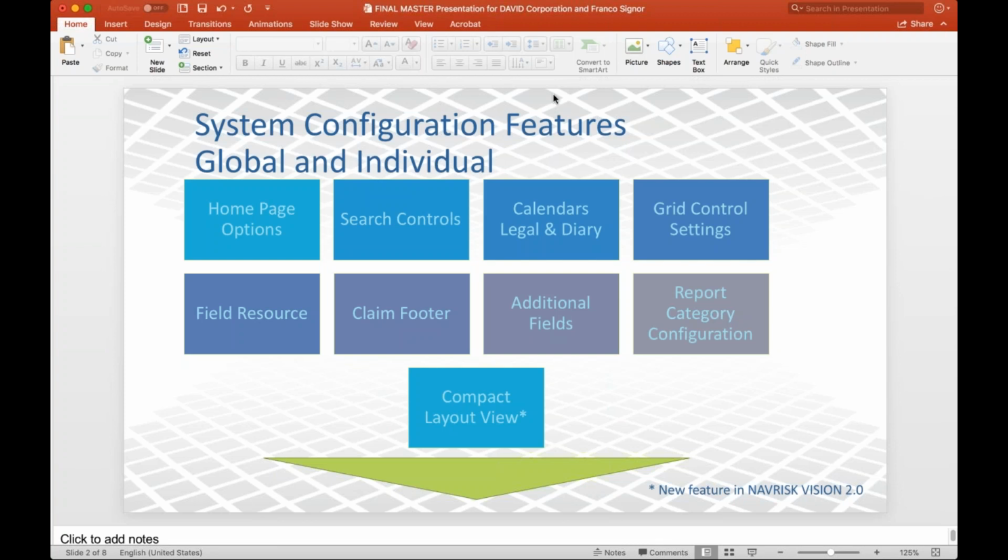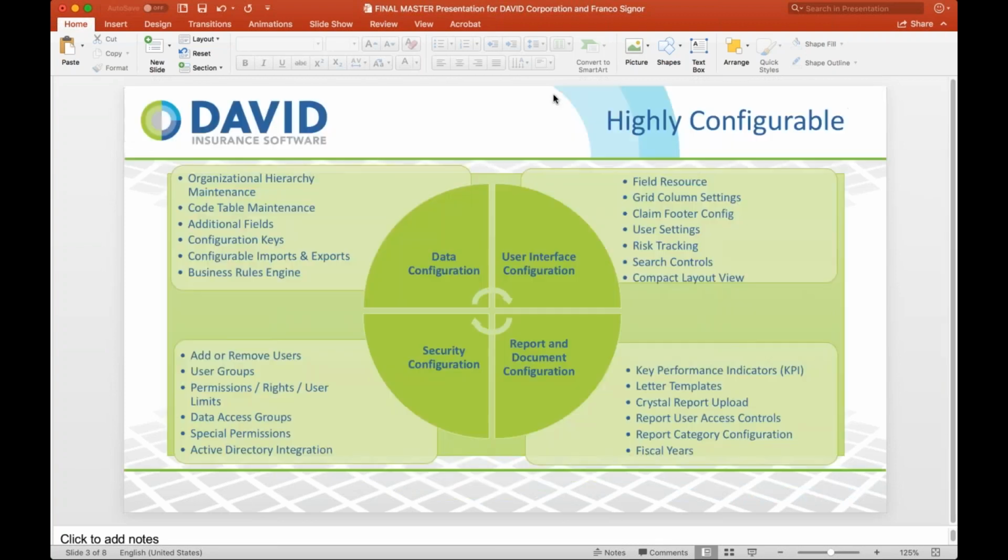And finally, that last item on there, compact layout view, that's a new feature that's available in the newest release of NAVRISK Vision, which is called 2.0. And that was announced today of availability. If you're interested in looking at that new version and looking at upgrading to it, you can reach out to Andy, and he'll be more than happy to talk with you about that. So I just want to make a mention that we will not be showing that function. I'll talk about what it is when we get to it, but that is a new feature based on this discussion that we're having today.